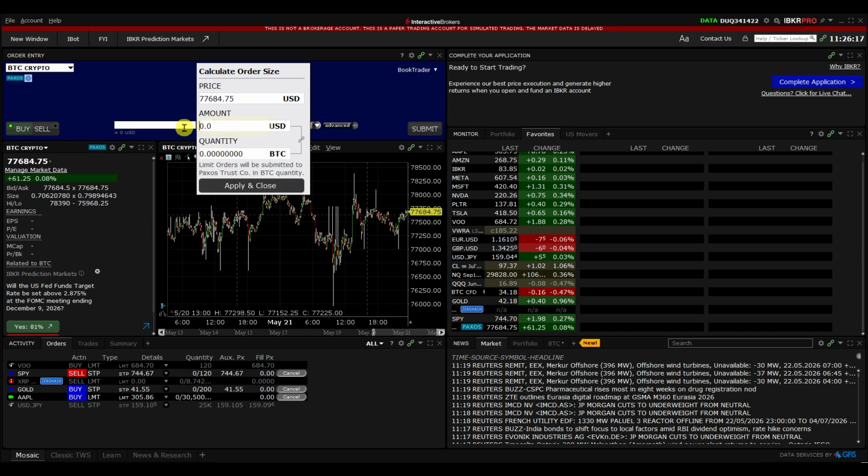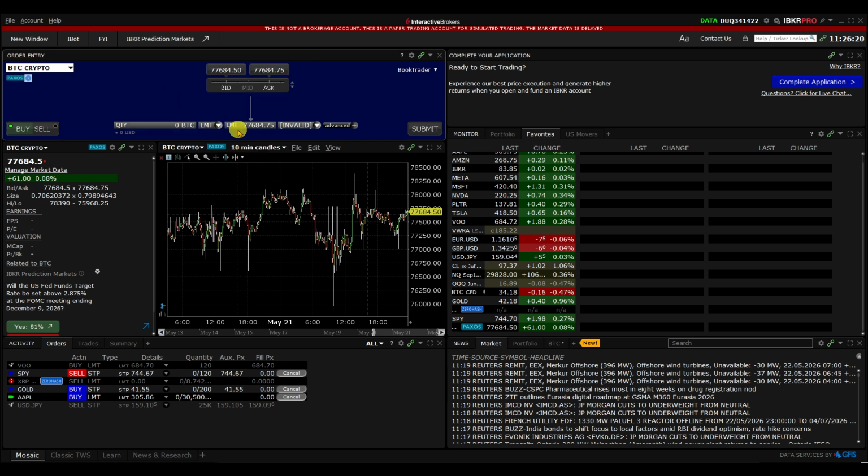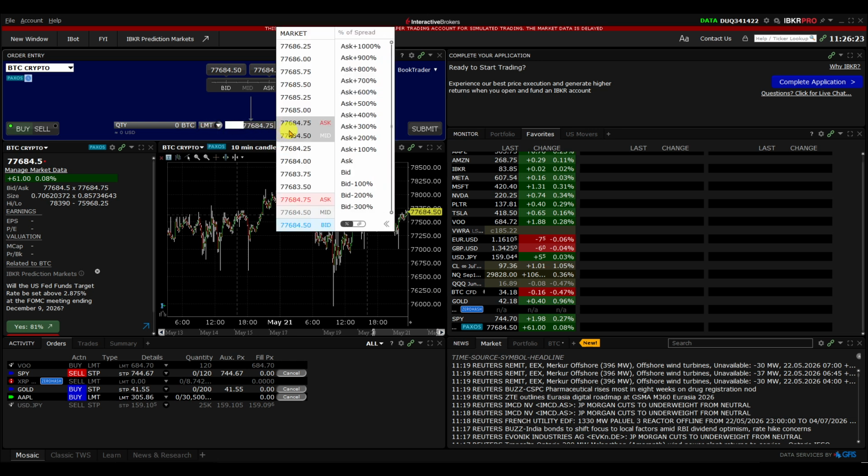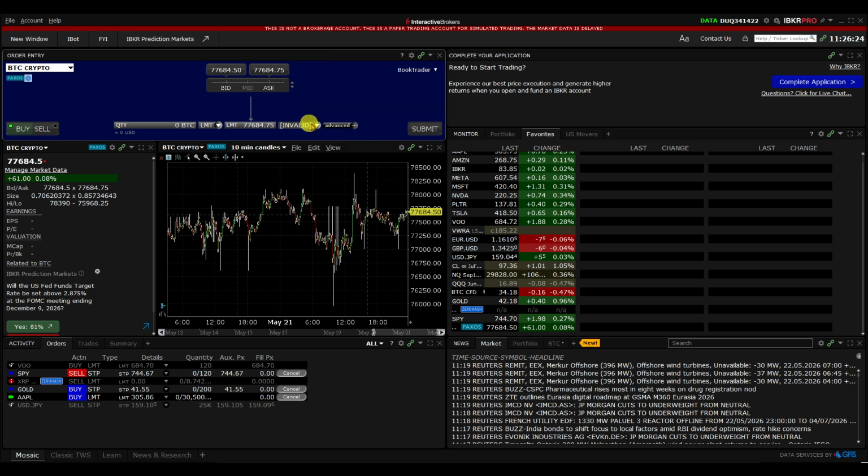When your details look right, click Submit. The platform will present a summary so you can double-check the side, quantity, price, and any applicable commissions. Use this pause to confirm there are no typos and that your order type matches your intention. Finally, click Transmit to send the order to the market.